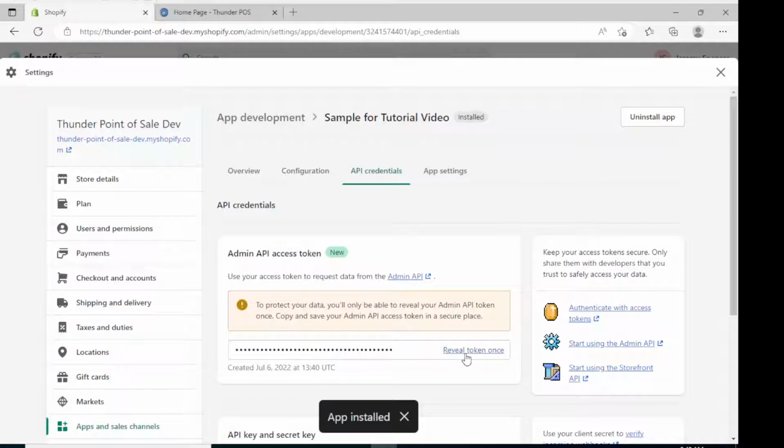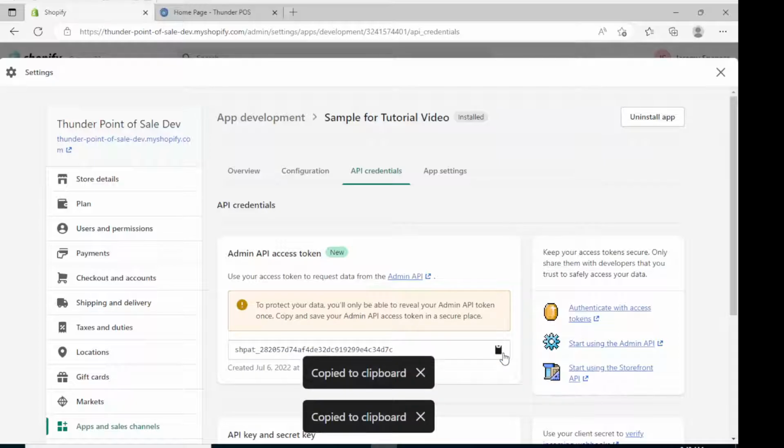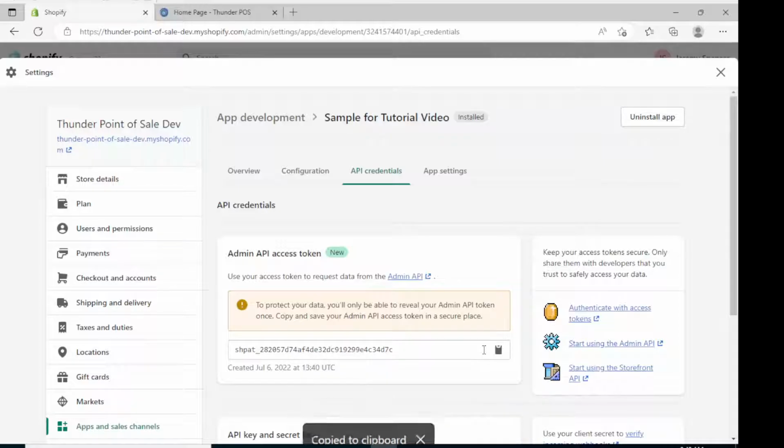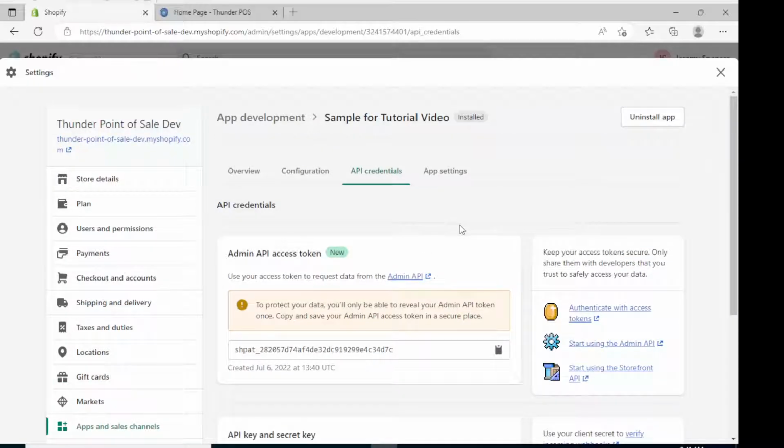We will have the option to reveal our token once, which I will reveal it here. We're going to remove this after this video so that you don't see it again in the future. And then you just click the clipboard to copy it. Now you can only ever see it once. If you don't save it, if you lose it, you'll have to create a new app. So try to make sure that you grab it, save it somewhere secure. The API key and secret key don't really do anything for us. We need this access token.